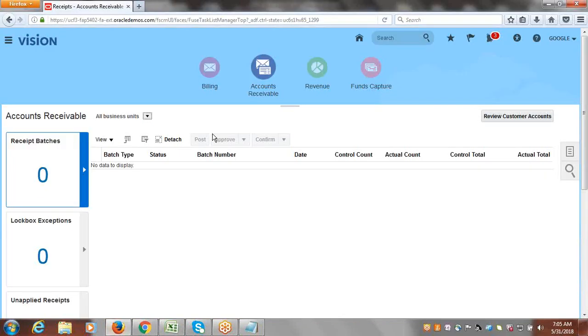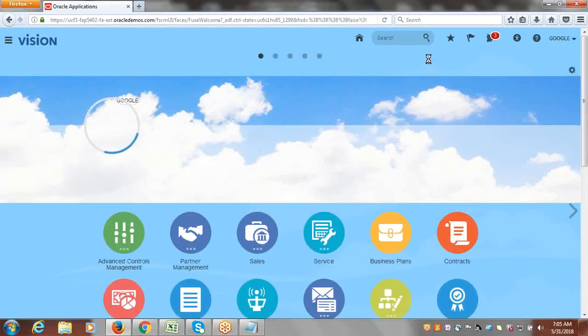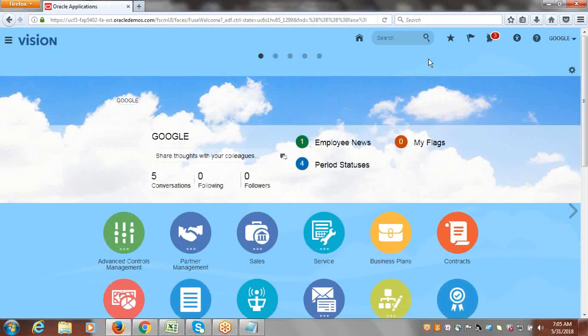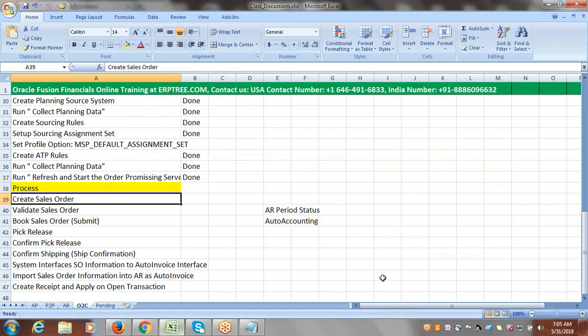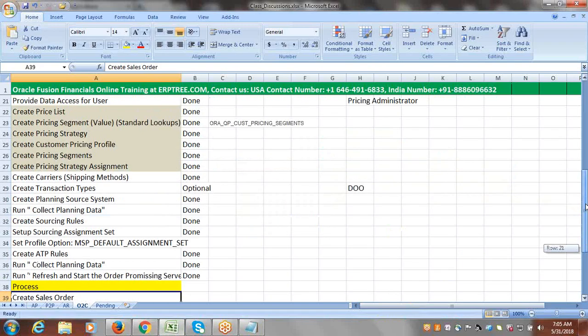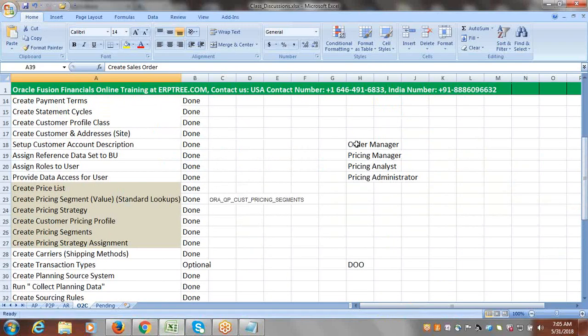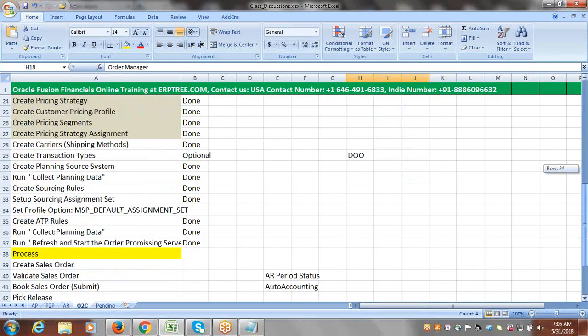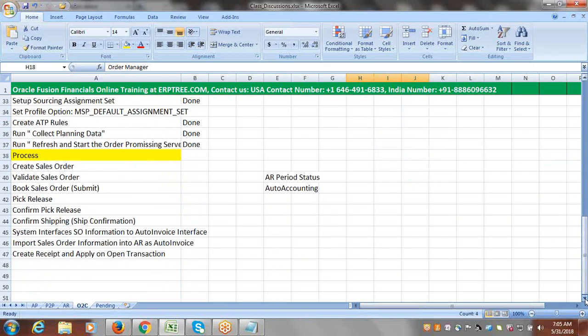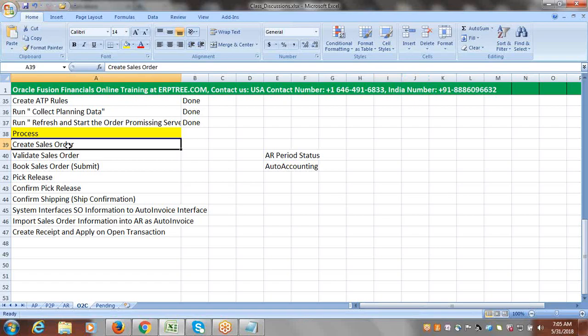Okay, so go click on the home icon. Right, we already assigned the required roles. The role required for order management is order manager. Before we completed the pricing setups, these three roles were also assigned. For everything we gave the data access. BU access we gave for those four roles. Now we'll go and create the sales order.